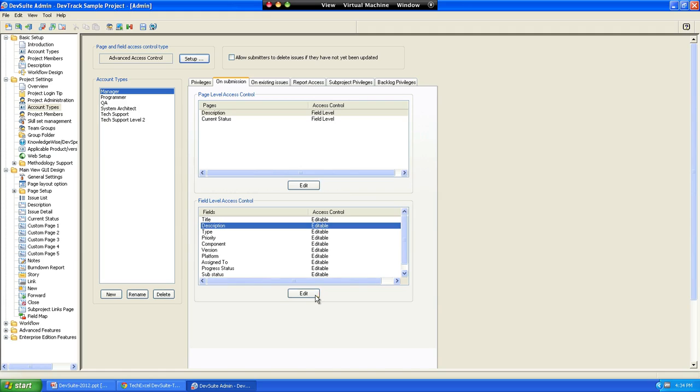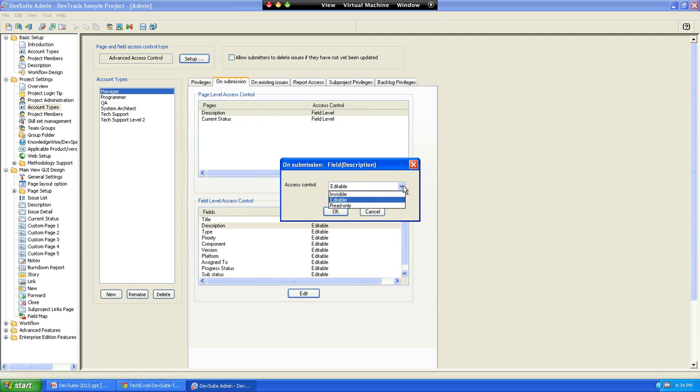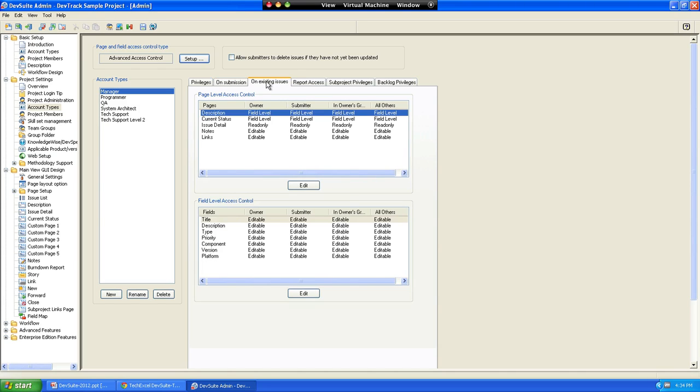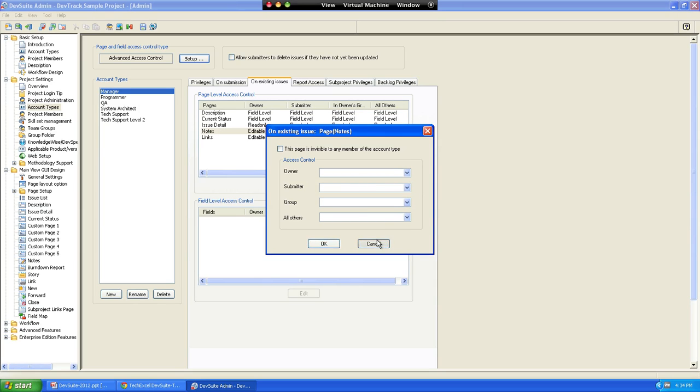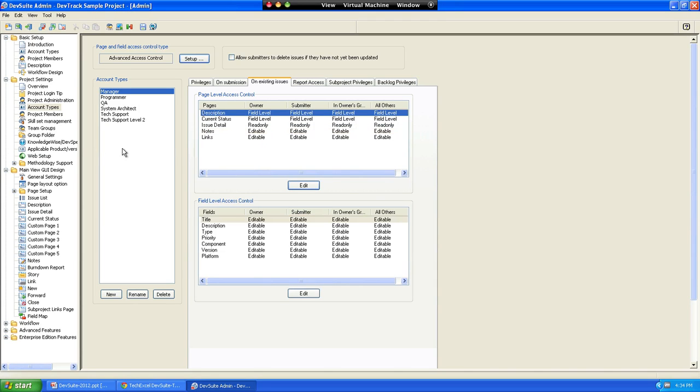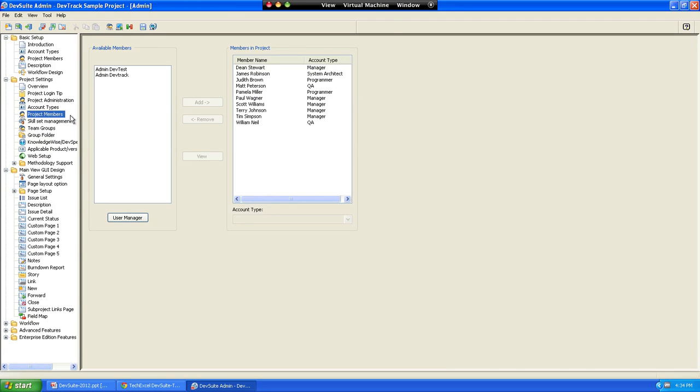So a given account type will have certain fields that are editable, invisible, or read-only during submission. For existing issues, we can define access to each of the pages or tabs and the individual fields on each page or tab.